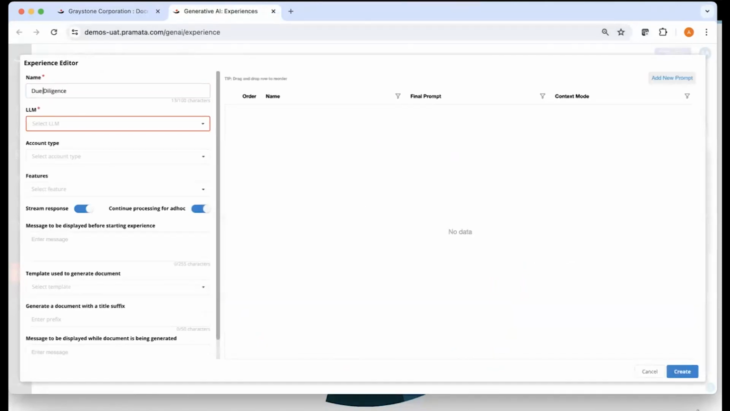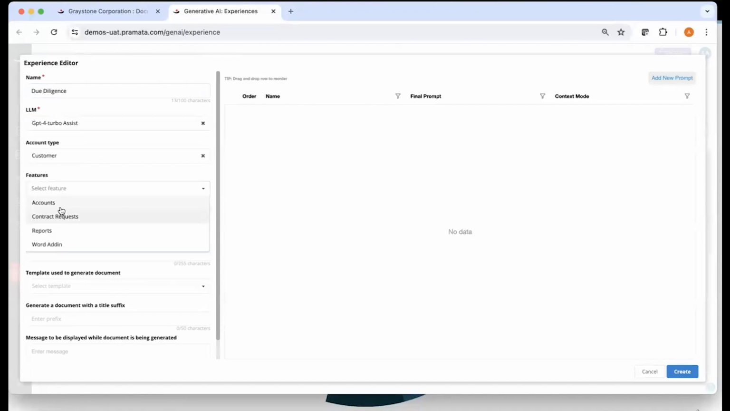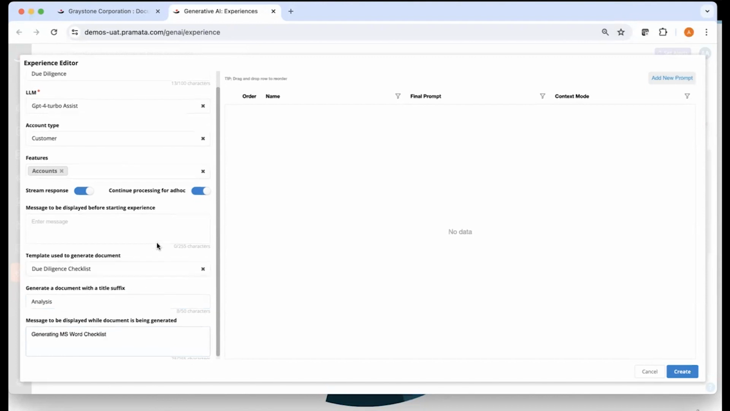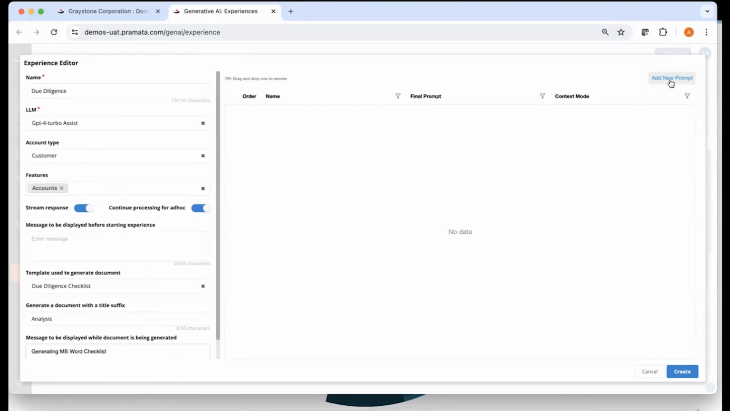due diligence. And now I want to set up some of my configurations. Like I want to make sure that I am selecting my LLM. And I want to make sure that I'm going to download this analysis into a MS Word checklist.